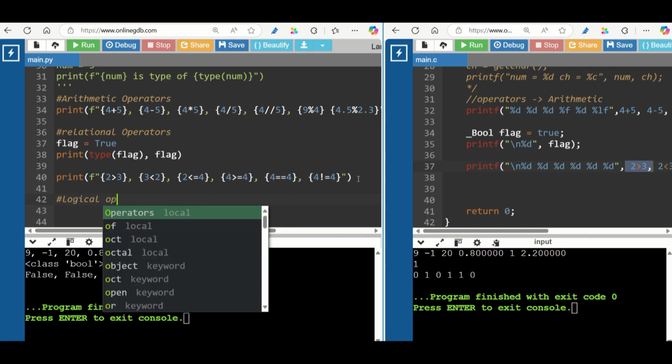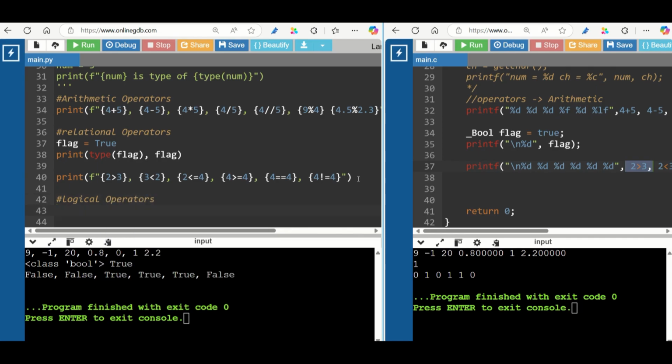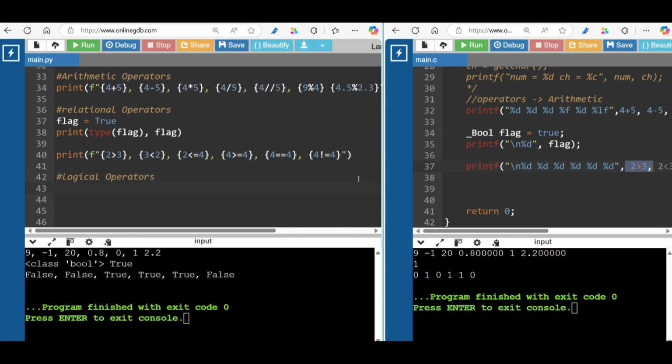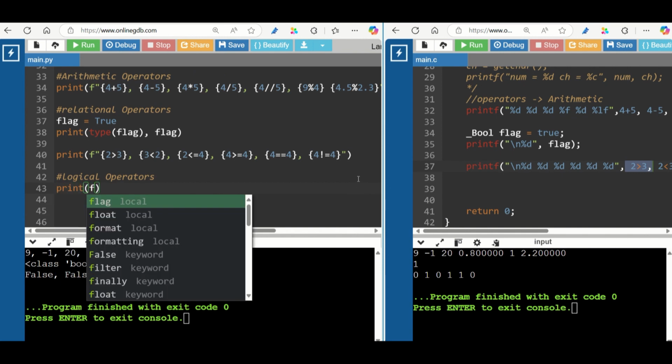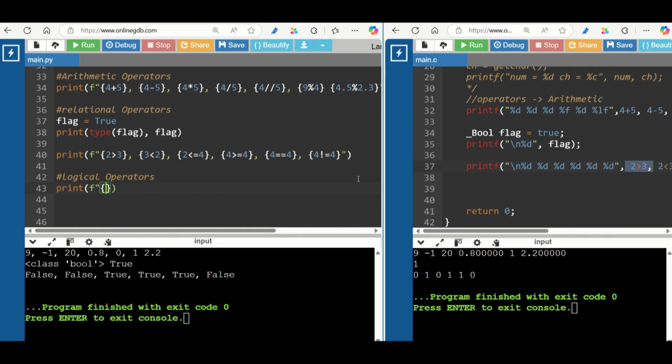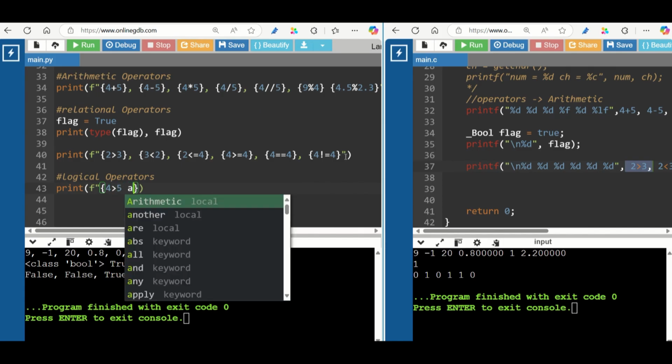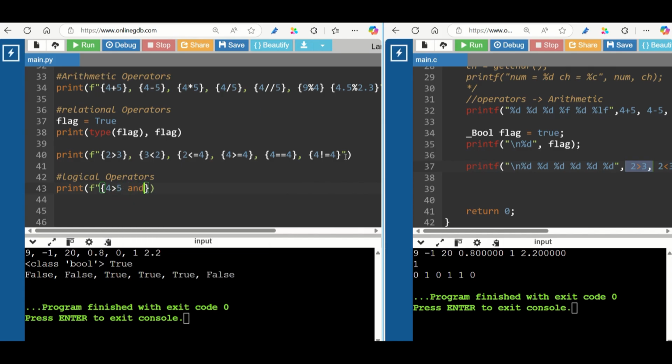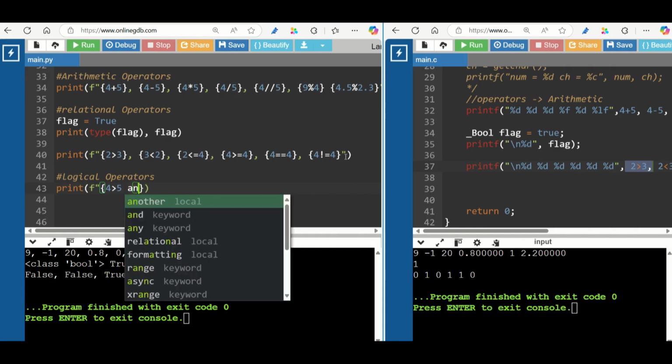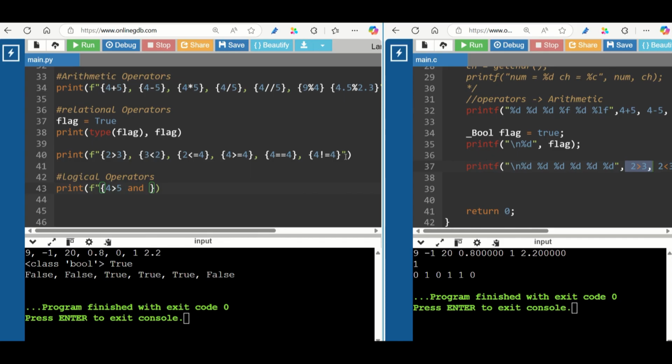Okay, so here let me just show you print. Logical operators, as we know, are used to combine conditions, right? So let me write two conditions. 4 greater than 5, logical AND. This is the way you have to write it. Is it small case or uppercase? No, I think it is small case. 4 greater than 5 and suppose now I am writing 6 less than 7. Let me just run it so that you can understand.